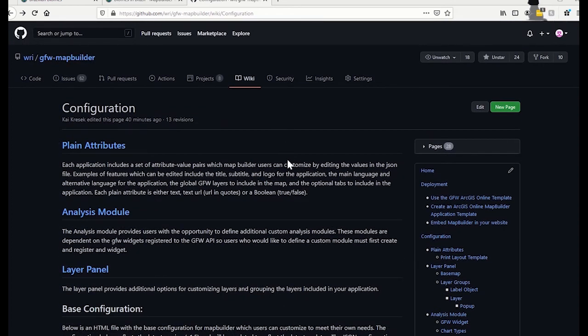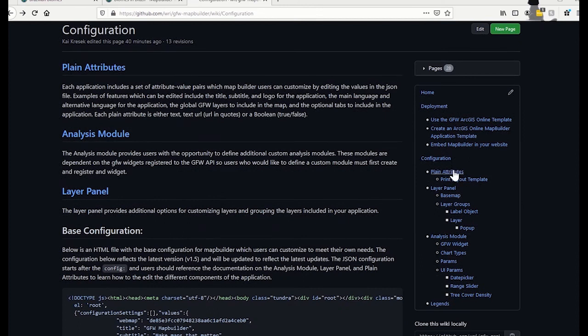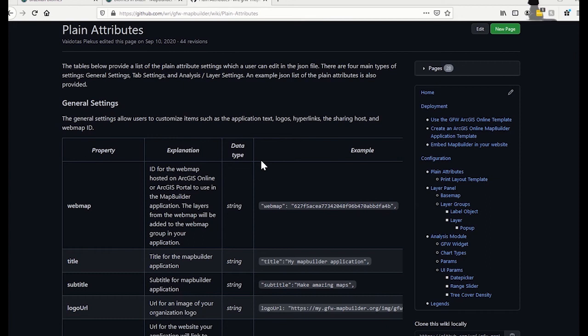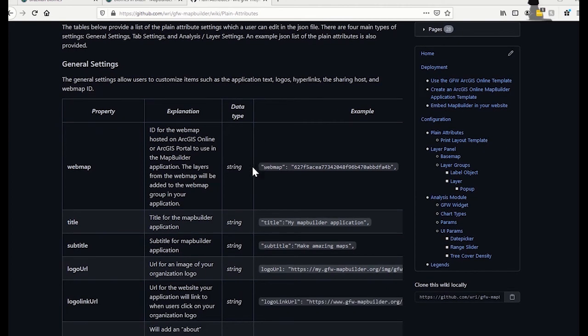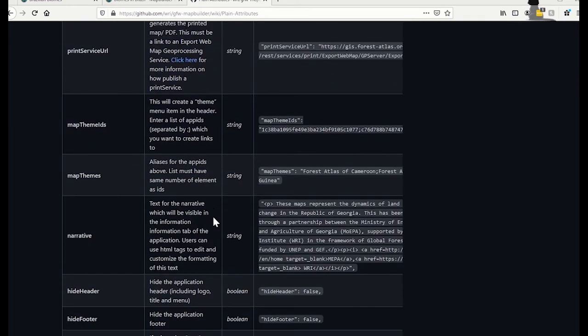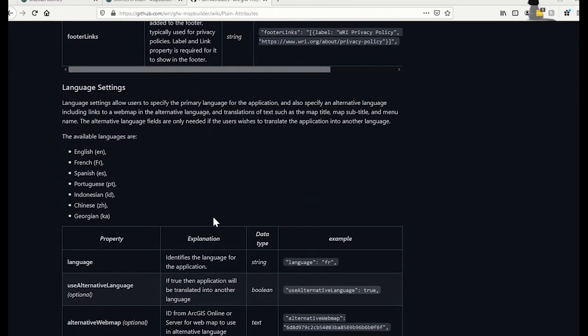Since you're currently on the configuration page, you'll want to go to the right, scroll down, and select Plain Attributes. Here you can see all of the different settings that you can edit. There are helpful explanations as to what each property means, and some examples of how to edit it. You can also see some other helpful information.